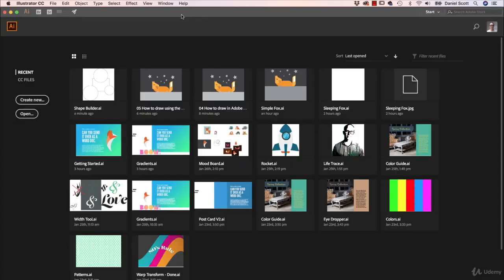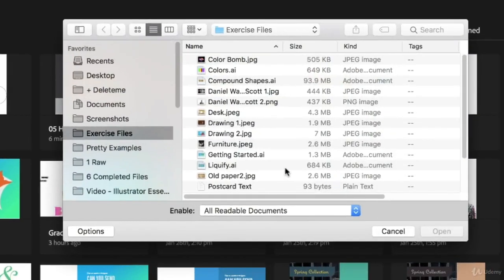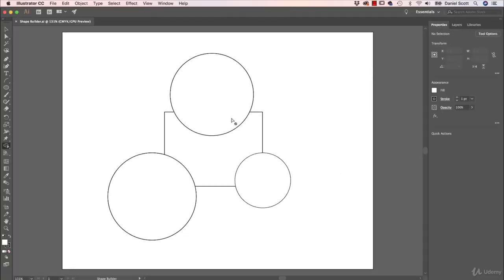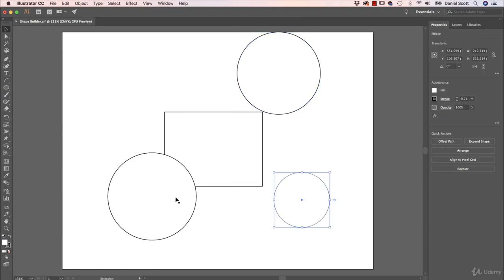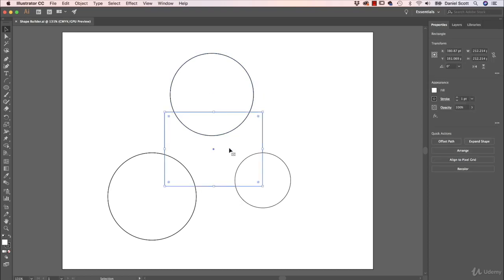All right, to get started with the Shape Builder tool, let's start with a really simple file. Go to File, Open. There is a file in here called Shape Builder. Click Open. Now this file is not very exciting. All it is, I'm on my black arrow. It's just a couple of circles on top of a rectangle. Okay, so what I'd like to do is I would like to say this circle to join this rectangle.